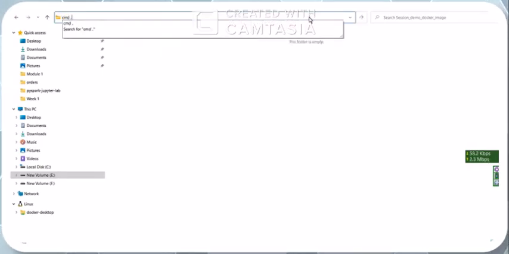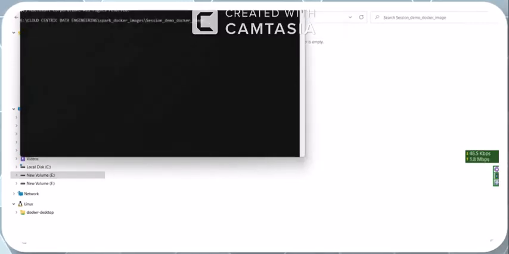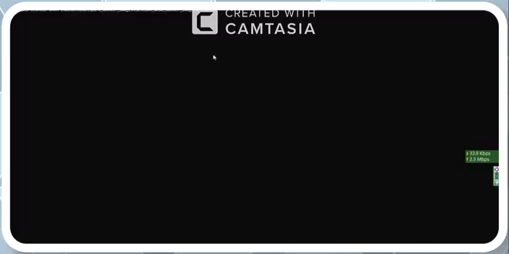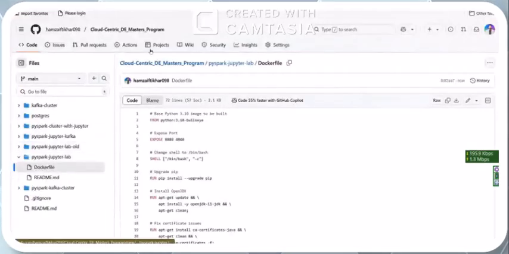just open this, come here, cmd space double dot to open this in, and now just type git init to initialize. Okay, so we have initialized git in an empty repository.